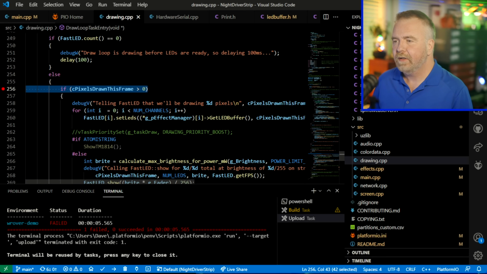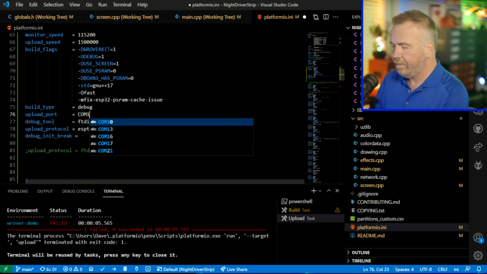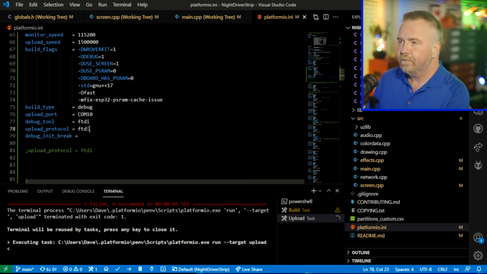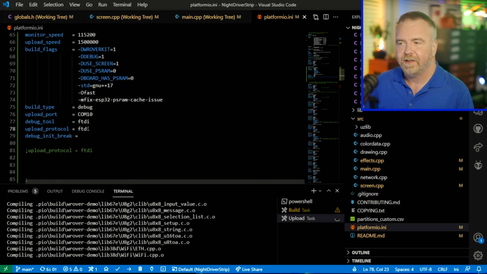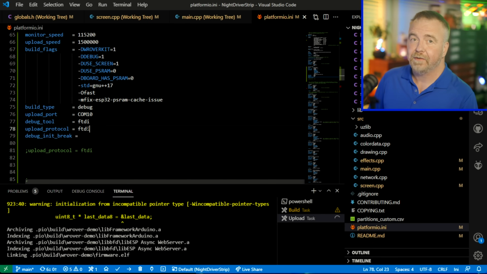Neither, because it's set to COM7, and we need COM10. Oh, so it's going to use ESP tool. I'm going to change it to FTDI, and I'll show you it uploading with the FTDI protocol, which is really more a case of, I believe, placing memory blocks and then verifying and writing them. But I'm not a hardware guy, so I don't know.